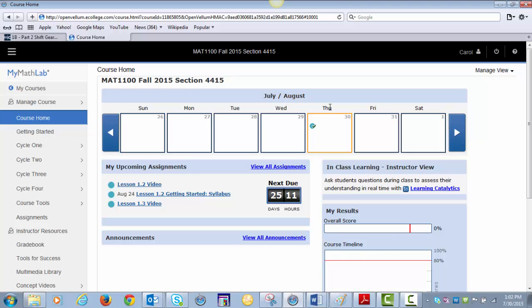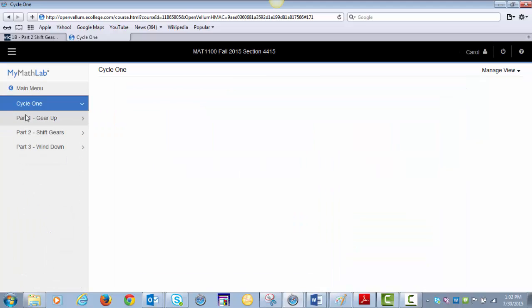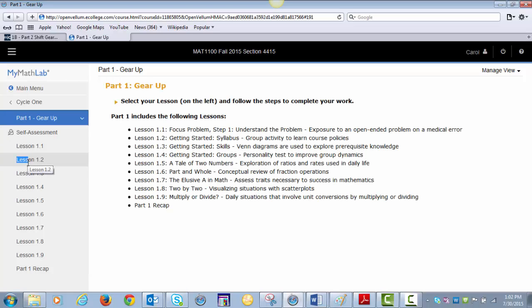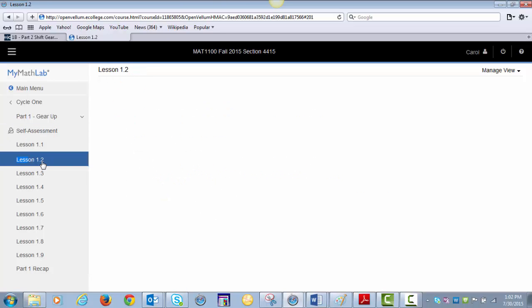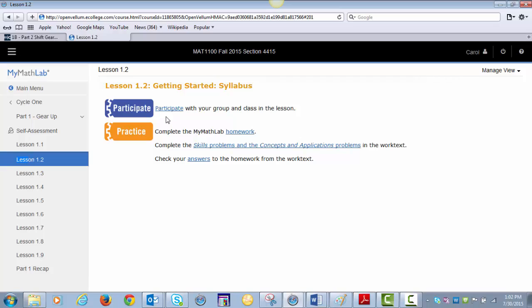All right, so here's the toolbar. Here's the home page when you go into MyMathLab. On the left toolbar, you can navigate. Here's your ebook. Here's your assignments. Let's click on a particular cycle, let's say Cycle 1, and let's go to section Lesson 1.2. And you'll see here you can look at the activity in the textbook. You can work on your homework.